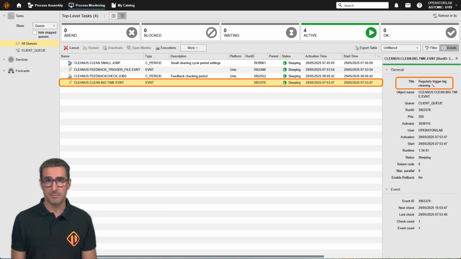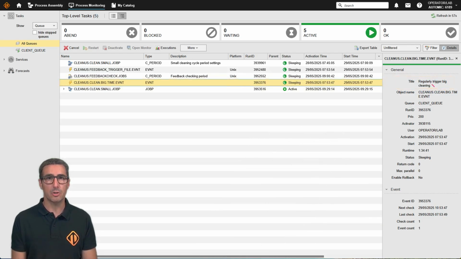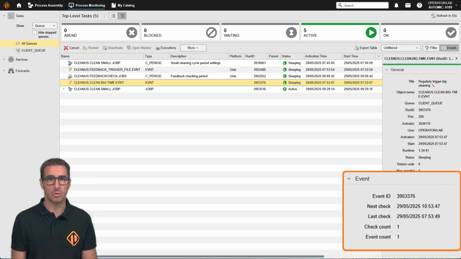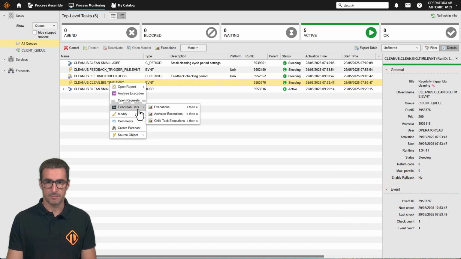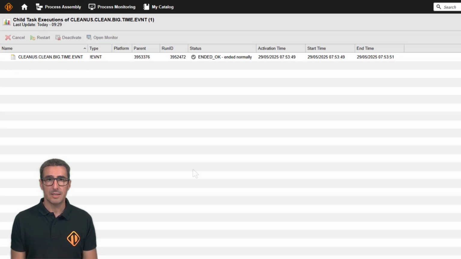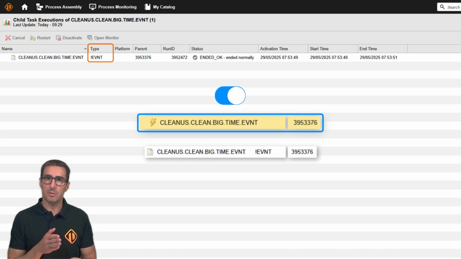The event is already active. Just like a C period, it usually runs indefinitely and also receives a new run ID every 2 weeks. In the details window, we can see that it has already triggered an execution once, and also when the next execution is scheduled. Let's take a look at the child executions. They belong to the !event type. Whenever the event occurs, this !event is executed. It can contain any Automic scripting commands, but in our case, it executes the big cleaning workflow.